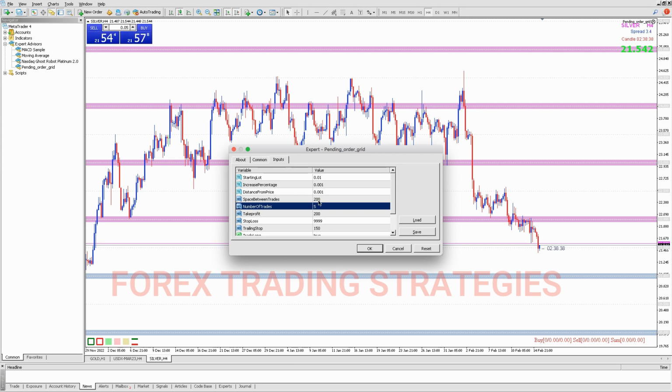We'll see. I think this is in points. It's actually not 200 pips. This should be in points. Space between trades will be 20 pips, and take profit will be 20 pips.